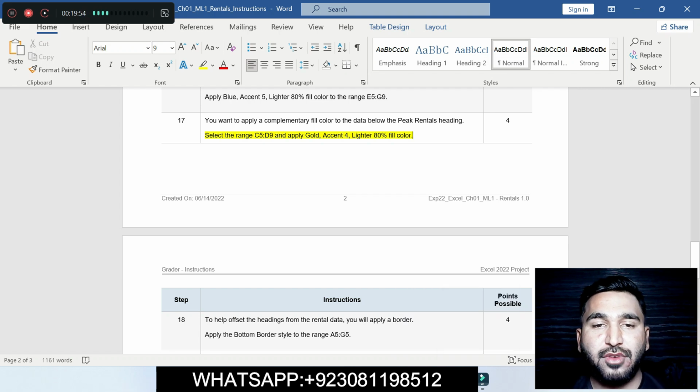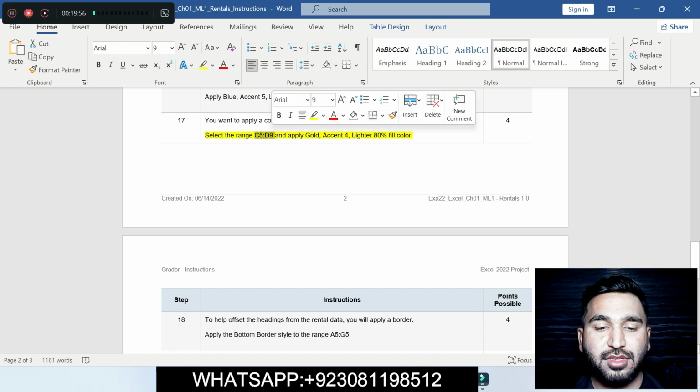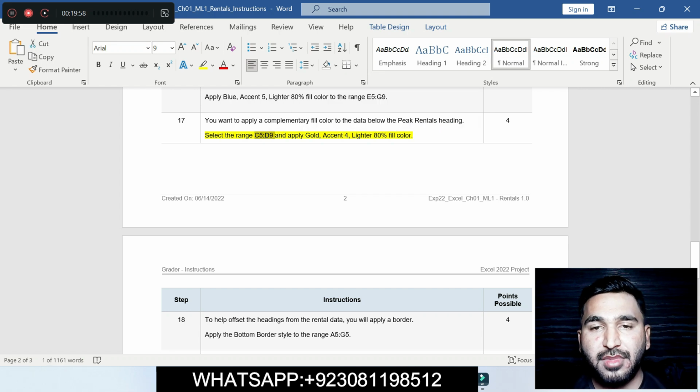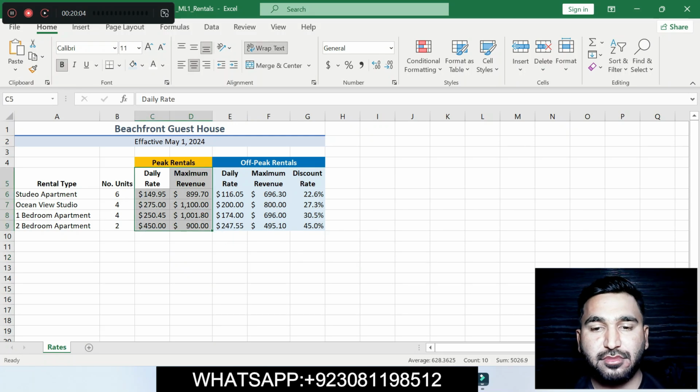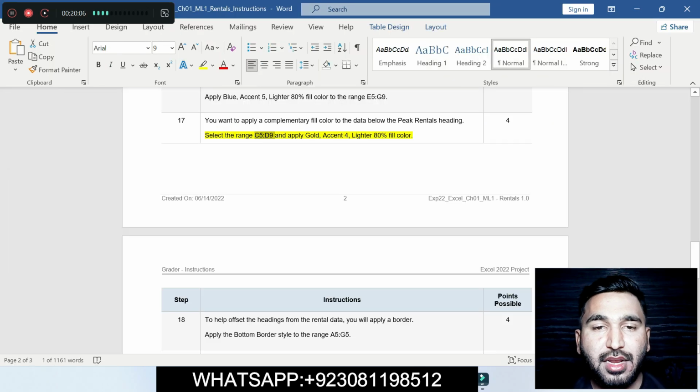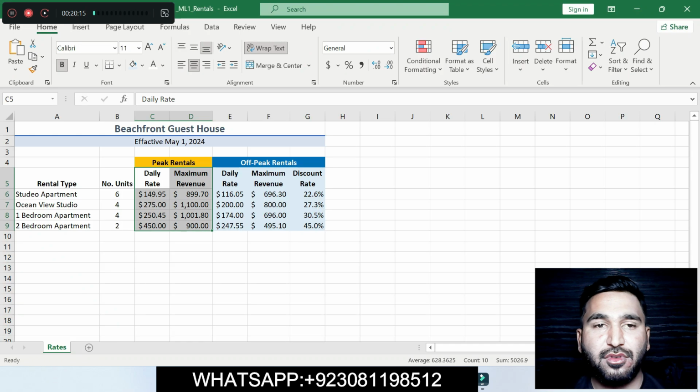First we will select the range C4 to D9. Moving on to the Excel workbook, you can select this range here, then select the range above Design, and then apply Gold, Accent 4, Lighter 80% fill color.